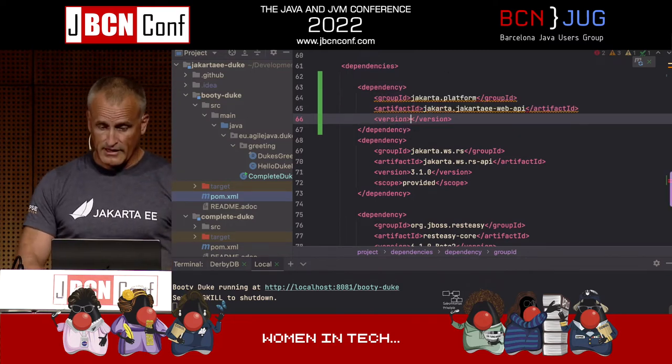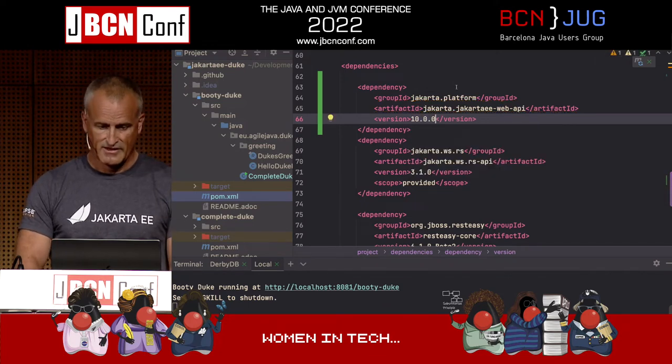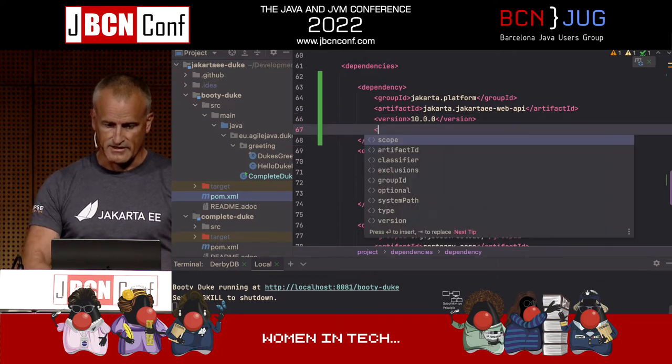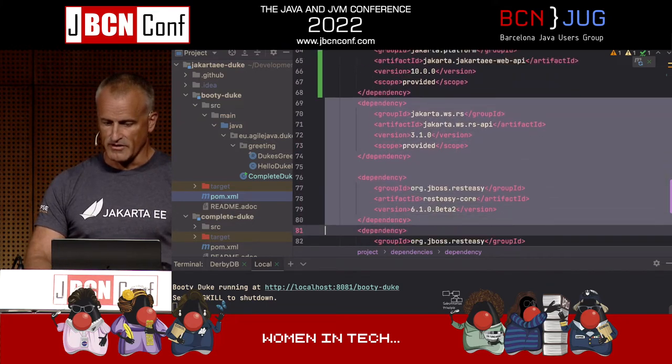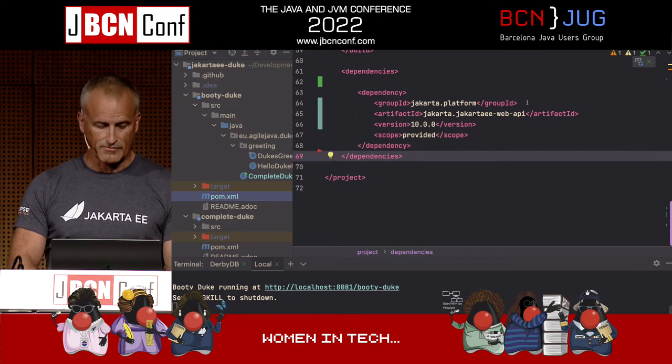RESTful only, I'll add the web API, and I'll actually add 10. We'll go to 10. And when I've added this, I'll also add the scope provided. When I add this, I don't need any of these anymore. So these things can go. So my POM file is much simpler.